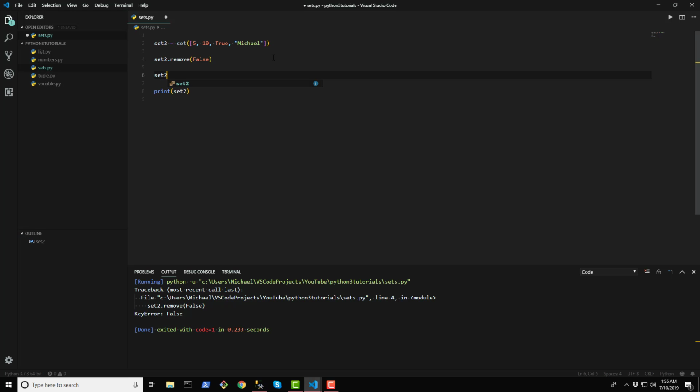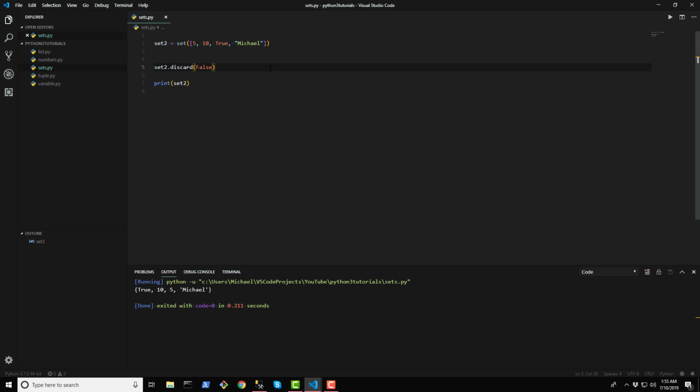And that method is called, what is it? I think it's called discard. So we're going to try now discard False. And I'm going to go ahead and get rid of this line, otherwise it's going to throw the error again. So this time I'll save it and run. And now False wasn't removed because it never existed, but it also didn't cause the program to yell back at you, throw that error in your face.